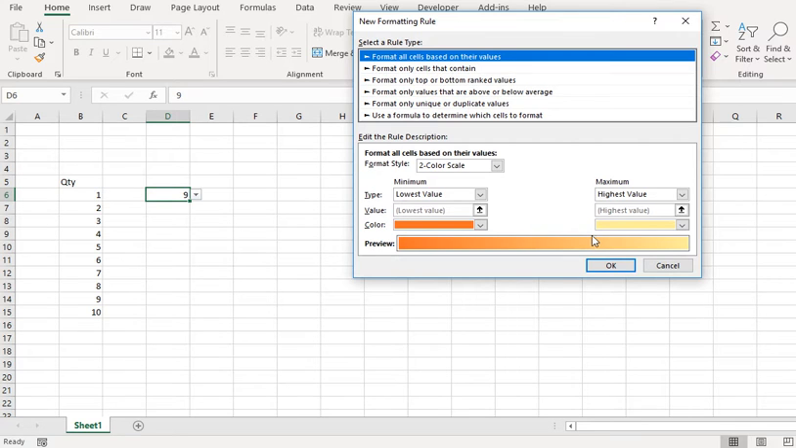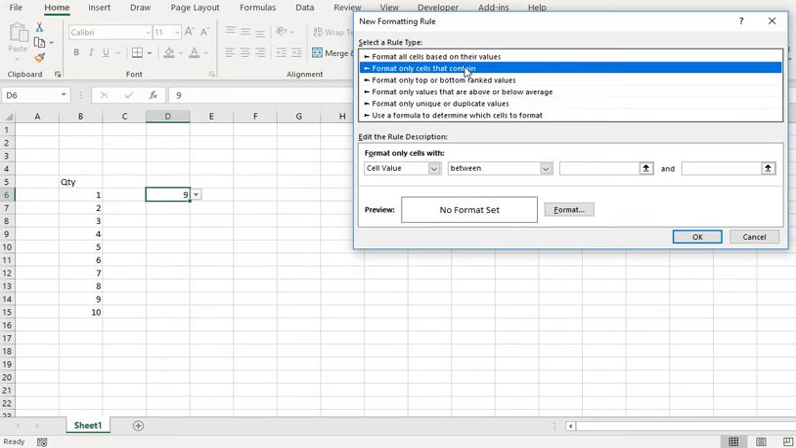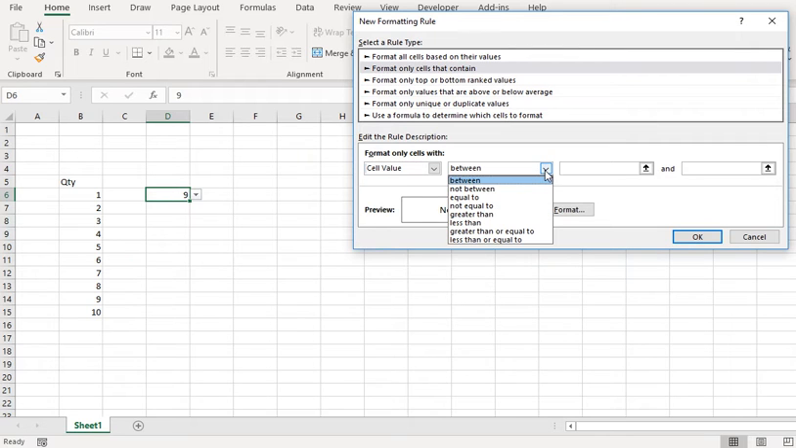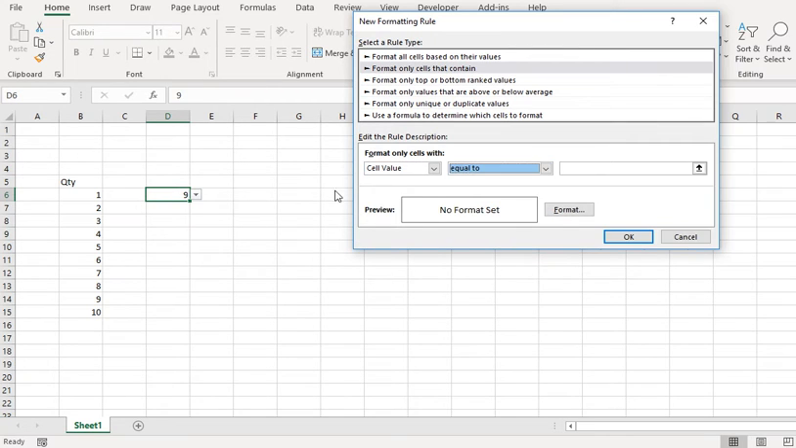Now in this new rule also we have various sets of options. The easiest option for us to create a new rule is always "Format only cells that contain". Here in the drop down you can select either blanks, errors, or cell value, so we keep it to cell value. Now you can define a particular range, or you can give it a particular specific value. In this case I have a specific value to be given, so I'll say equal to, and then I specify a number, let's say 1, and this is the format.